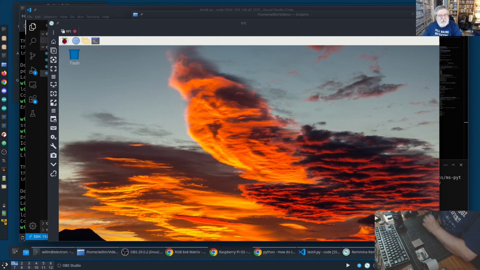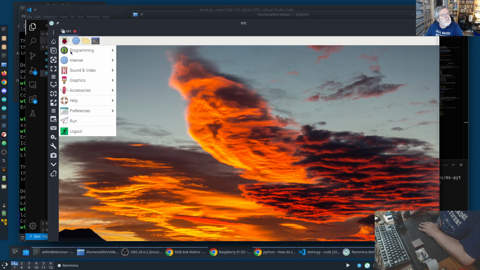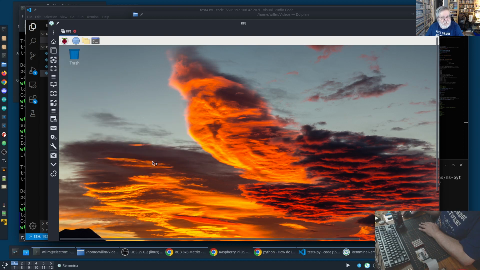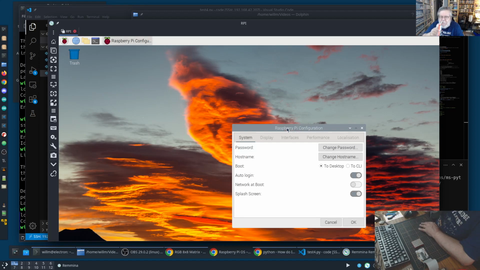So what you want to do in here, this is the Raspberry Pi desktop as seen through VNC. So you're going to have to set this up. Okay. So if you go up into the menus here, in Preferences, Raspberry Pi Configuration, on a brand new install. There. So after you set everything up, I just had it auto log in.